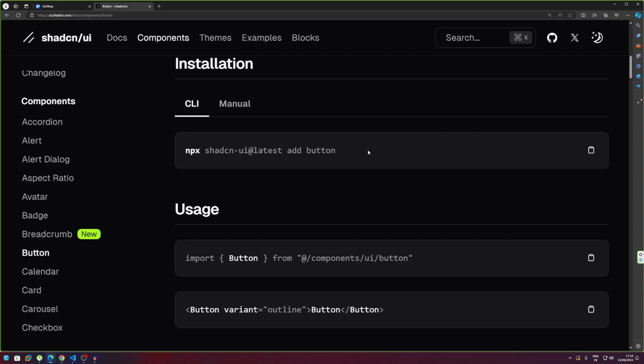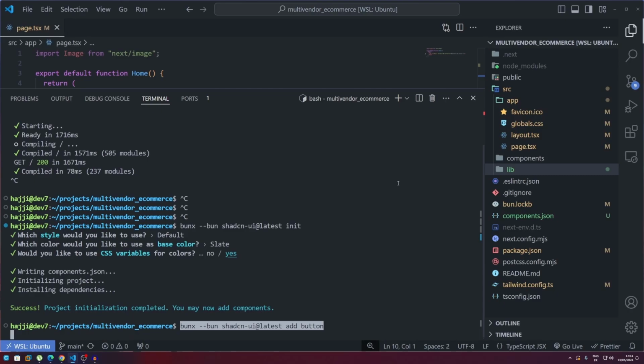But because we're going to use probably most of the components that we have in our dashboard, what I'd rather do is install everything. To do that, I'm just going to copy this one and choose button, go back to our application, and simply paste that. But instead of the button, I'm just going to go add and then dots, if I remember, and then click enter.